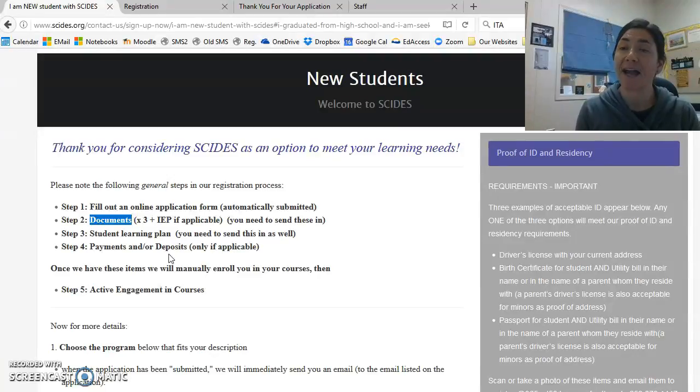Another item that we need is an IEP. If you have some special learning needs, often your school will have something called an individual education plan for you, and it will list some adaptations that would be necessary for your success. We need a copy of that so that we too can be confident that we can make the necessary adaptations to your courses and give you the right supports for you to be successful.